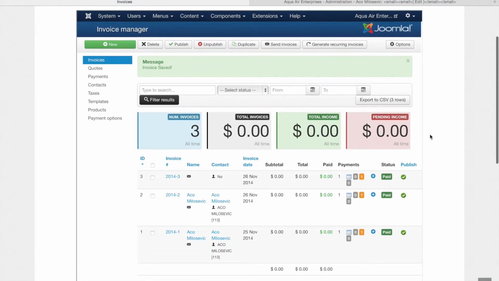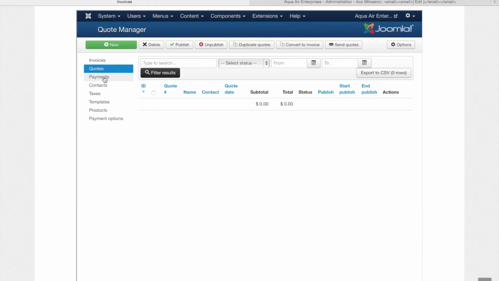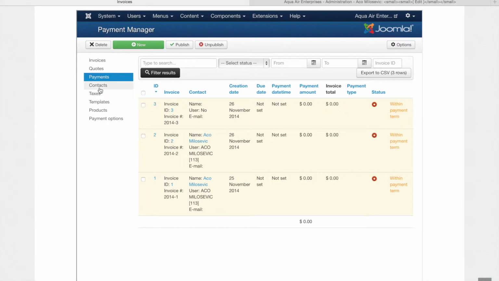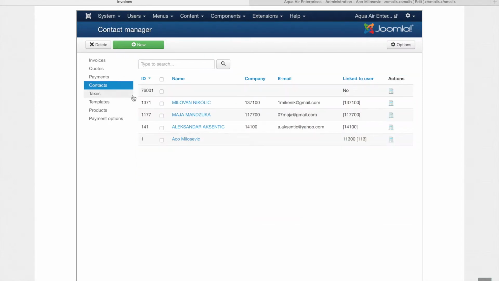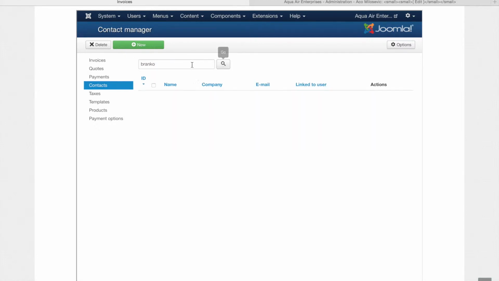You'll have a summary of all invoices here. The other option is that you can set up quotes and payments. Contacts: you can add a contact like this. Actually, you have to add one in order to start searching.